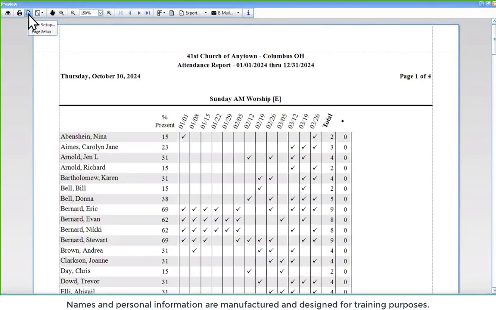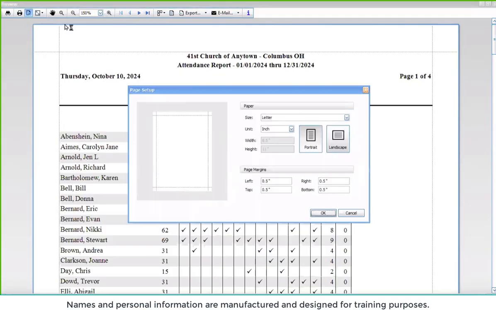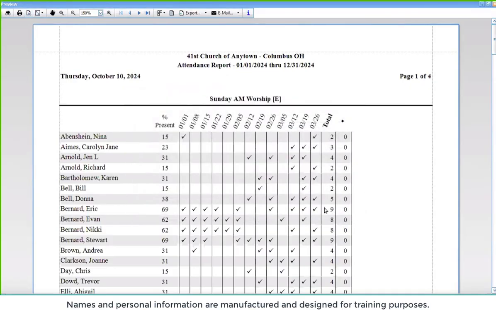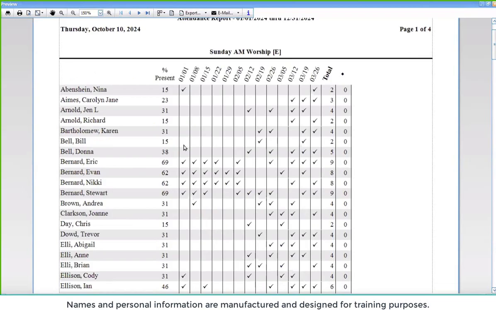You can also come up here to the top left under your page setup, and you can switch it over to landscape. So if you want to do a wider date range, you can do that. But this is just sample data, so I only have attendance checked per individual through March 26th. But it's up to you what date range you use.